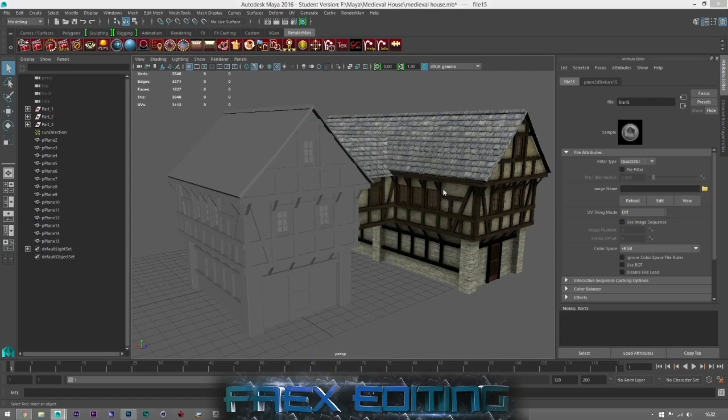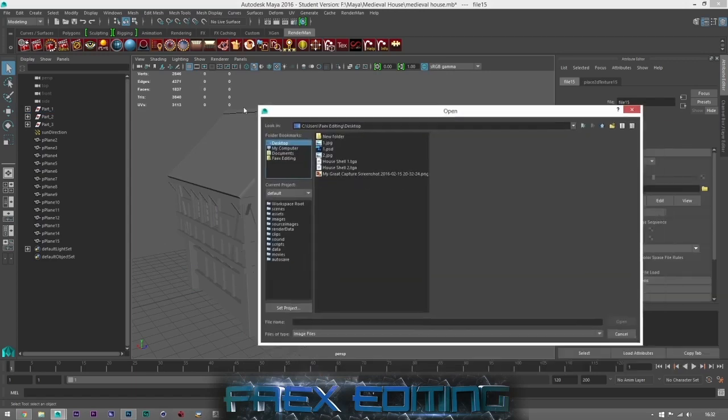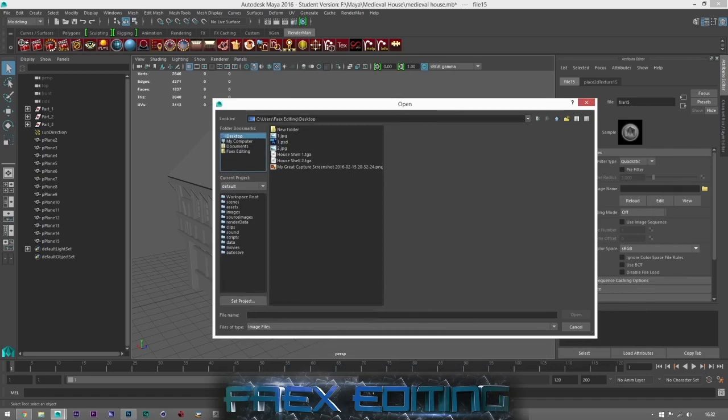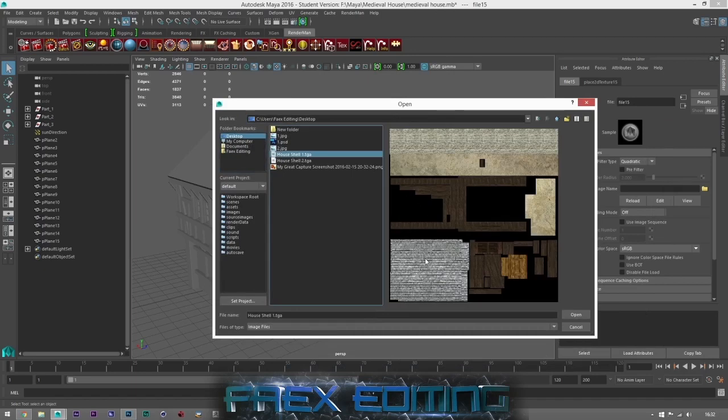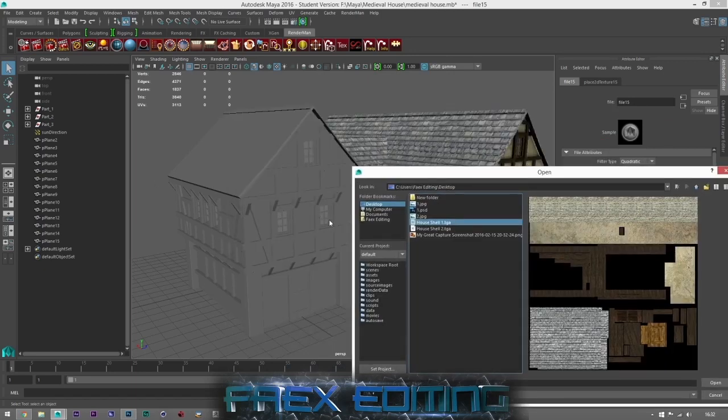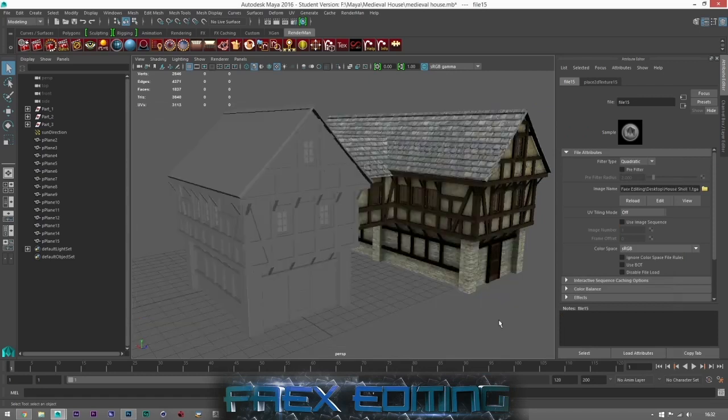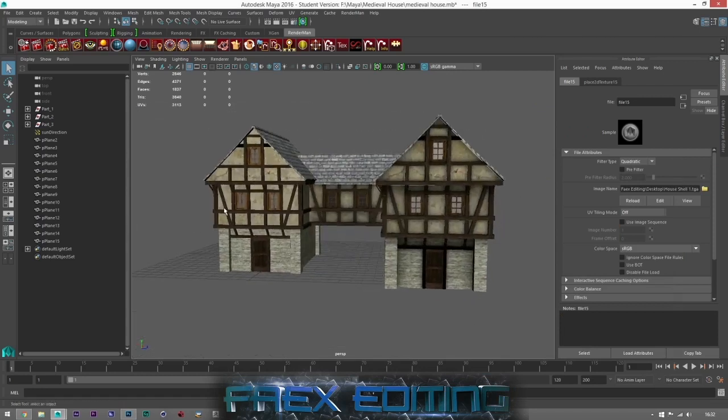And I'm going to show you the difference between the two, because this section of the house and this section of the house are exactly the same. However, I'm going to leave the AO map on this one. Sorry, just bring this over because I'm doing two screens at the minute, but I'm only recording this one. So I want house shell 1 because that is my map for this piece. There we go.